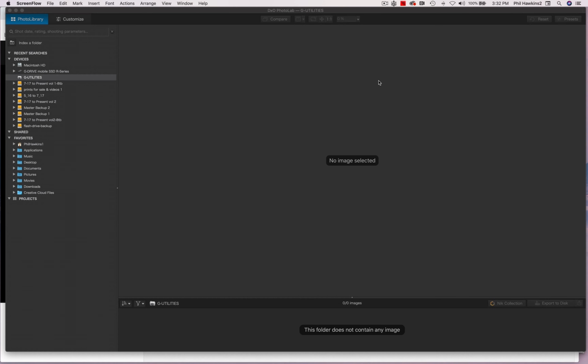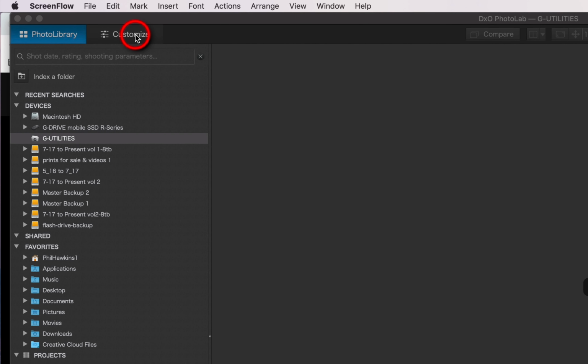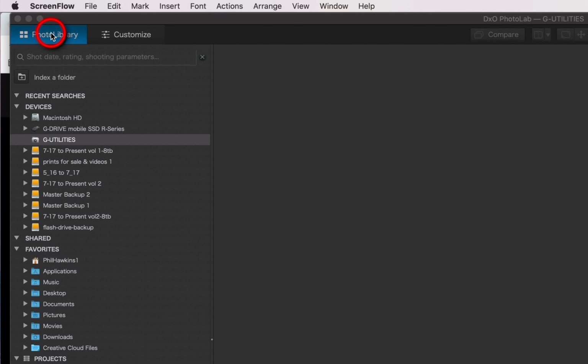Now, DxO Photolab is by far the best raw processor on the market, and every year it just gets better and better. Major updates to the program are issued most every year, and continuous updates occur as new camera models hit the market. Now, when you first open Photolab, you'll notice two tabs at the top of the page, Photo Library and Customize. Now, Photo Library is pretty self-explanatory.